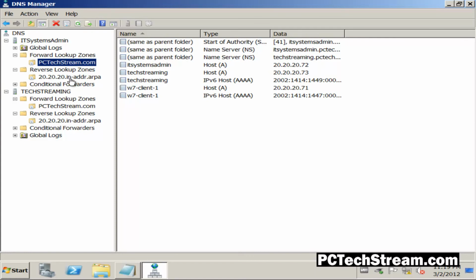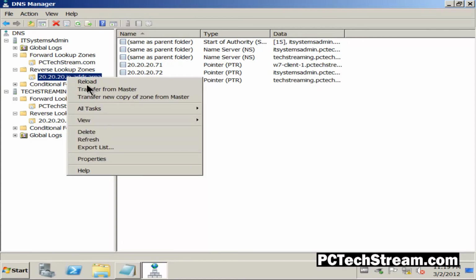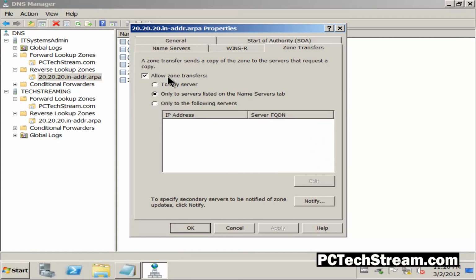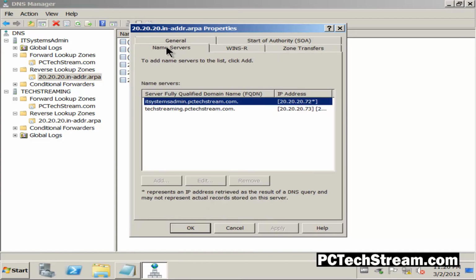Next, we need to check the settings in the reverse lookup zones by going to Properties. The type is secondary, which is good. Zone transfers is allowed. Okay, let's go to the name servers. In this list, we got the two DNS computers. So let's go and click on cancel because this is good.